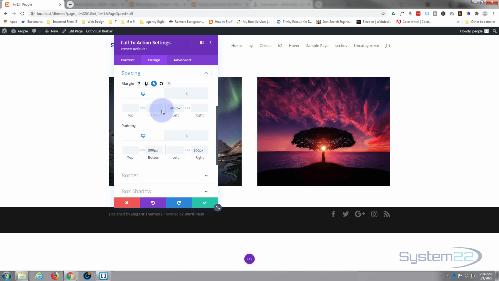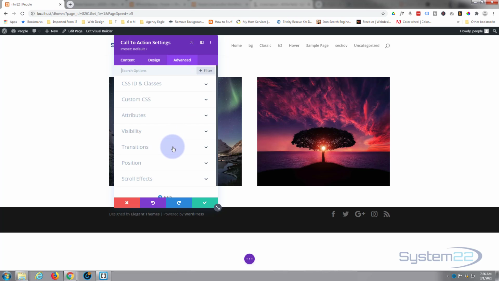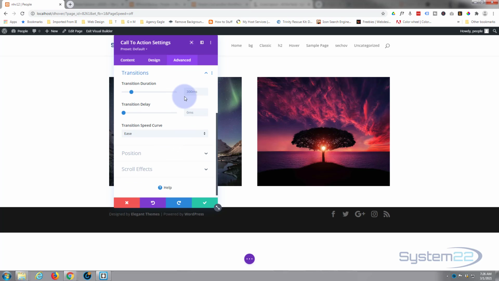But if you wanted to change the speed, slow it down or even speed it up, you could go to advanced, down to transitions, and there's the default 300 milliseconds. Simply type in the value you want if you want to change it. If you want to make it slower, put a higher value in. If you want to make it quicker, put a lower value in. Transition delay, don't want any delay, want it to happen as soon as they put their mouse over it. Speed curve, the ease seems to work absolutely fine for this.